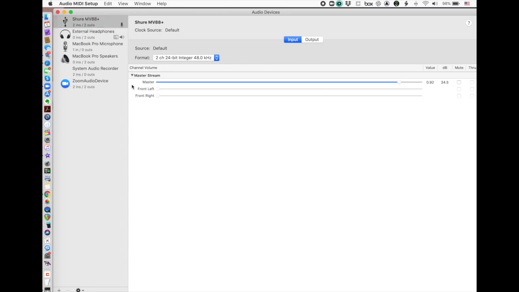On the Mac, for example, there is an app called Audio MIDI Setup, and here I have chosen my external mic, which is a Shure MV88 Plus. Here on Format, I've chosen 24-bit, and if you look carefully, it's underneath the heading 48 kilohertz. This way, my audio sample rate will match that which is used by Zoom as well.